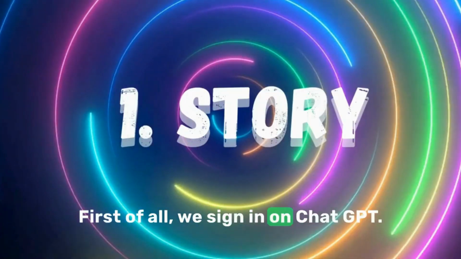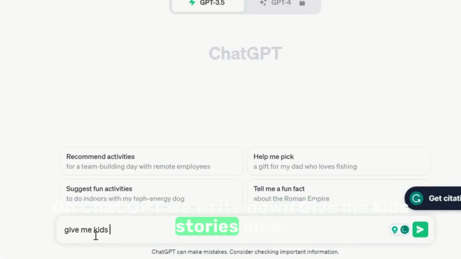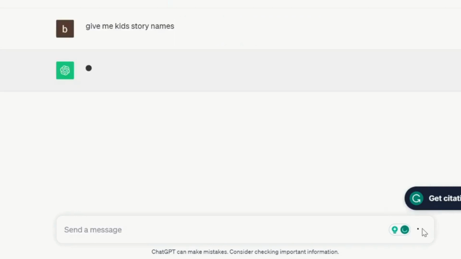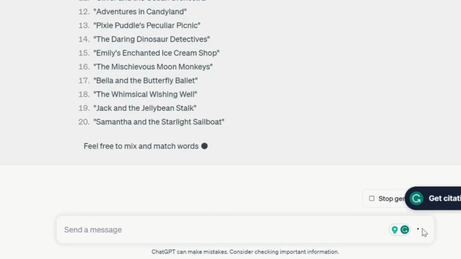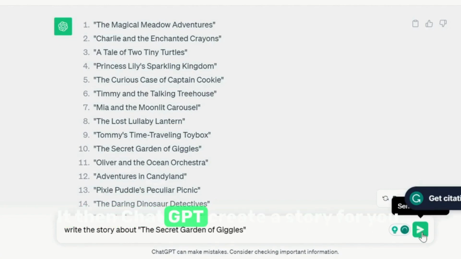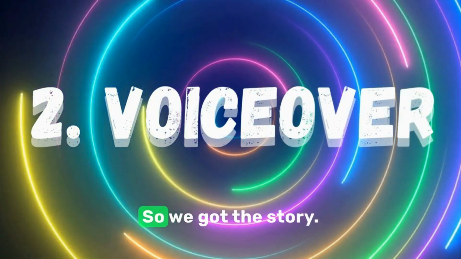First of all, we sign in on ChatGPT. On ChatGPT, we write down, "Give me kids' stories idea." Here, ChatGPT gives you so many ideas. You can choose any according to your choice. Then ChatGPT create a story for you. So we got the story.